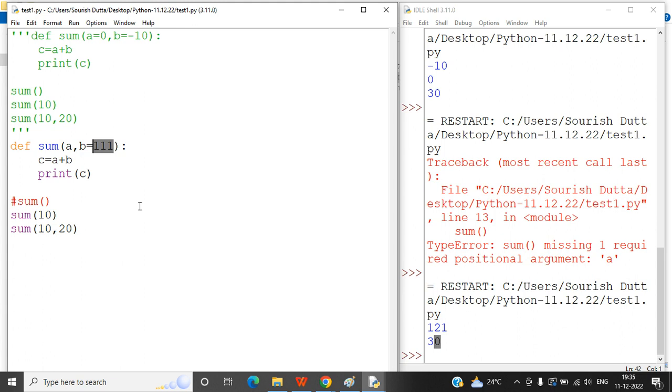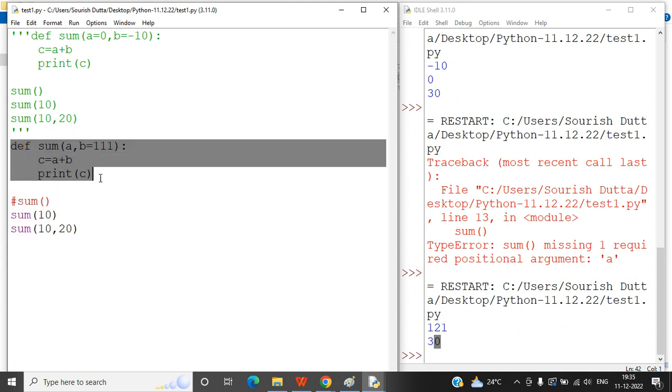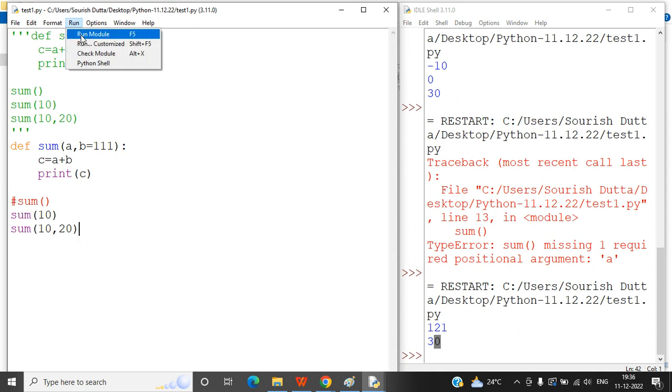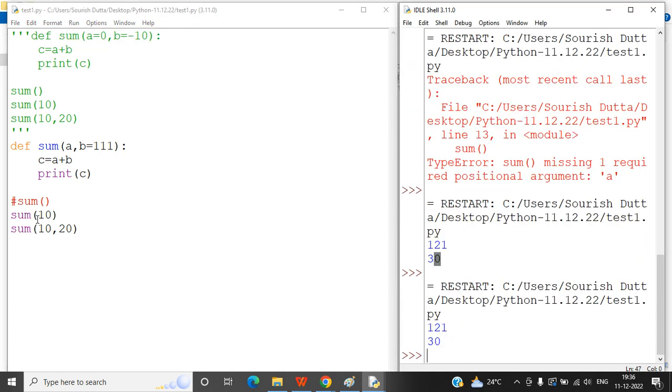But there is a rule here. What is the rule? The rule is the sequence in which you can mention these arguments, meaning default arguments and non-default arguments. Let me show you. So this is all okay. Now, just run it once more, and you see it is okay.